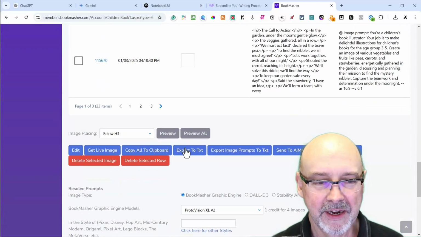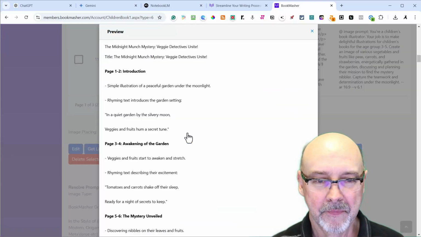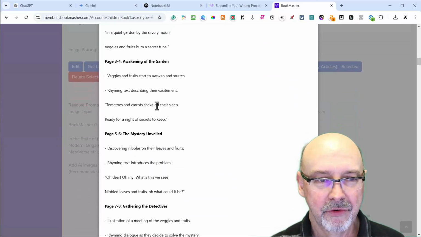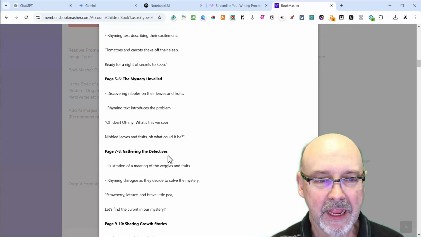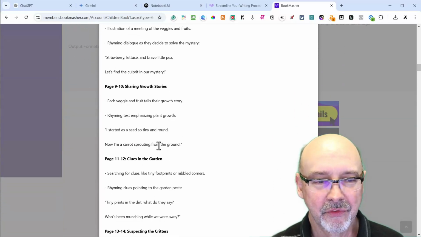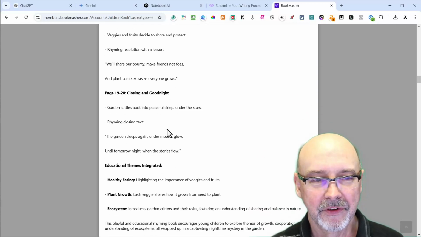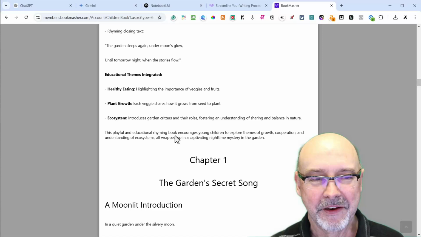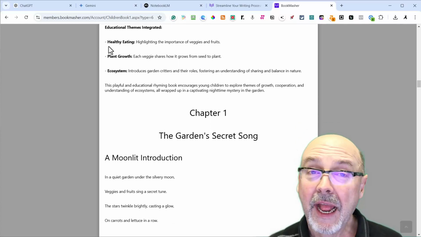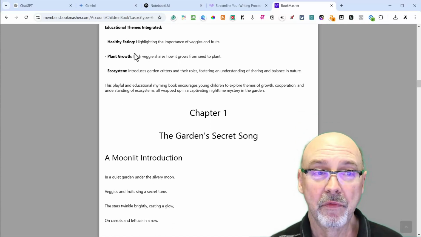Let's take a look at it. Preview all. Okay. Page 3 to 4, the mystery unveiled, gathering the detectives, sharing garden stories, clues in the garden, suspecting the critters, and the grand reveal. Garden salute. It's pretty neat, pretty good. And it even has some educational themes woven in here.